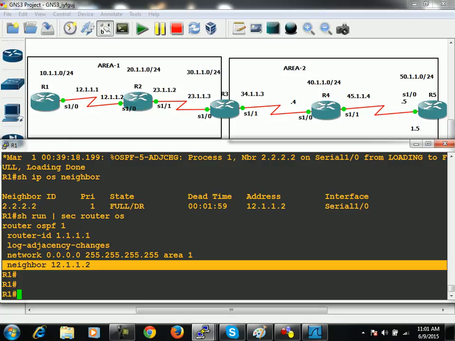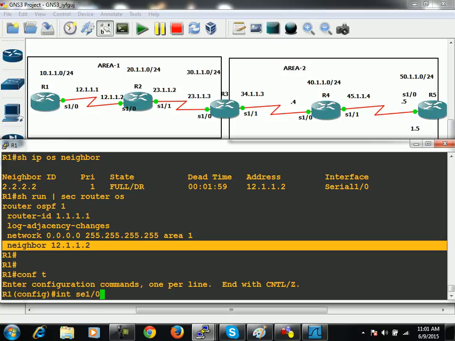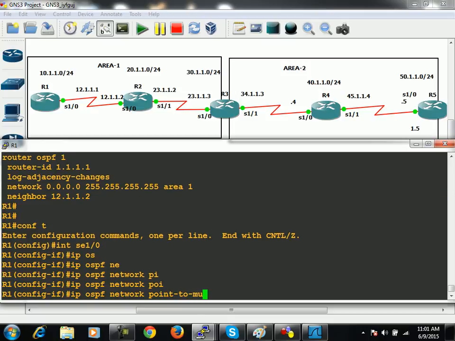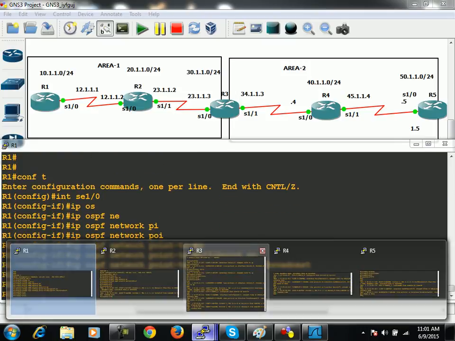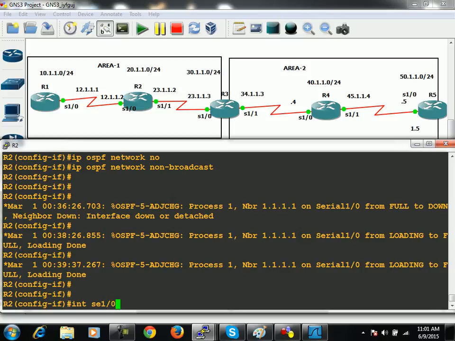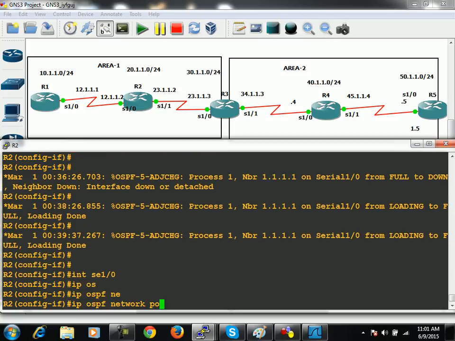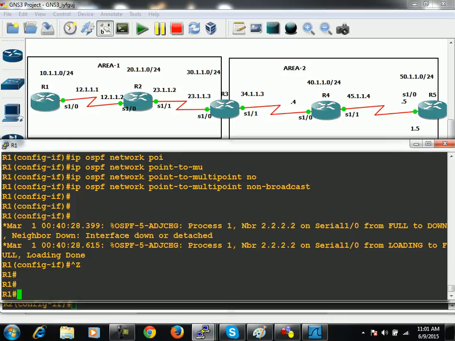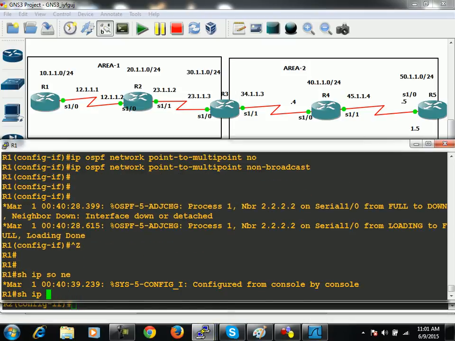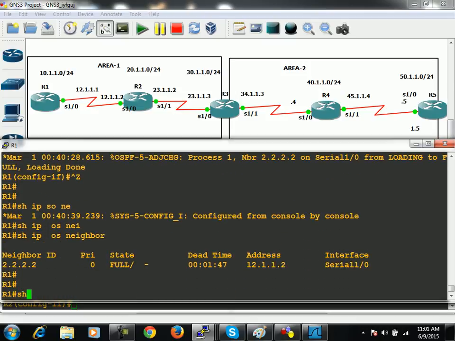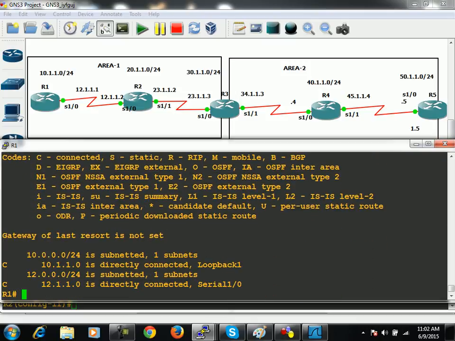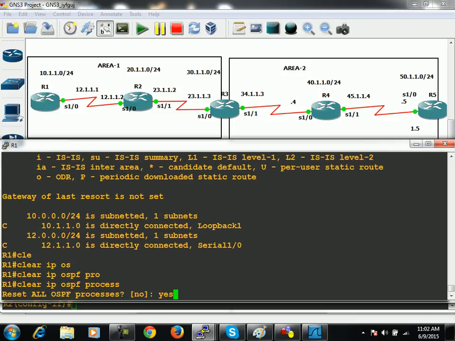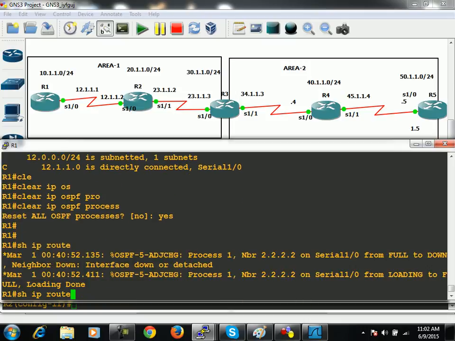So let me configure that now. Interface S1/0, say IP OSPF network type is point-to-multipoint non-broadcast. In the same manner, I will move on R2 on its S1/0. I will say IP OSPF network type is point-to-multipoint non-broadcast, and then I will show you that neighborship will come up. Show IP OSPF neighbor, neighborship is there. It must have all routes as well. Or you do one thing, please say clear IP OSPF process once, and then say show IP route.